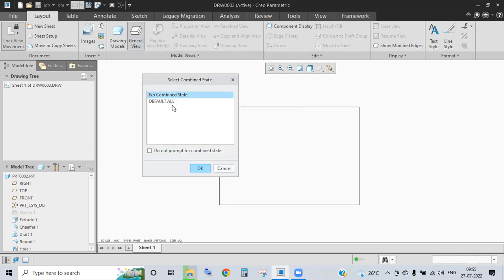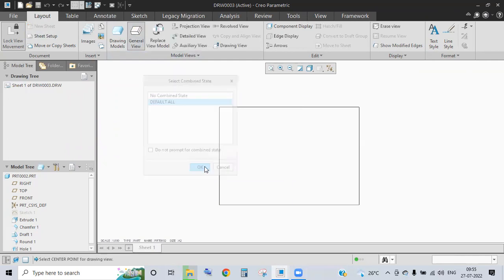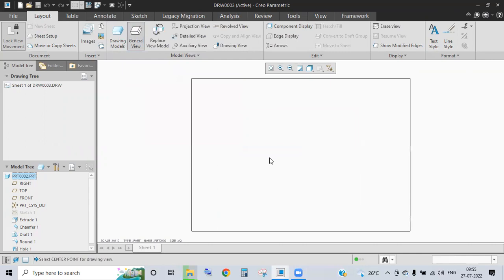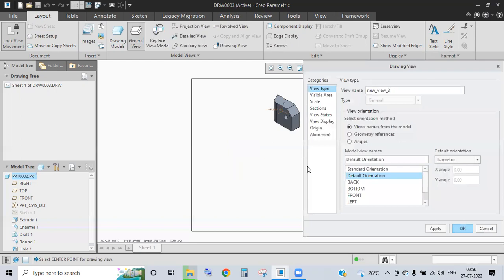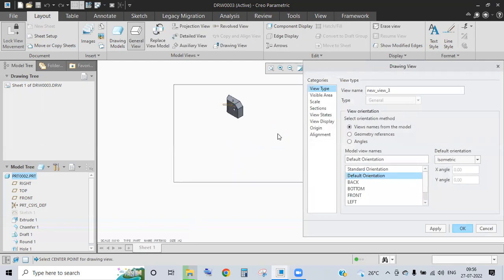Click onto it. If you go with default, just a minute, it got stuck. General view, default. Click on OK. Then click inside that box. Then only you will be getting it.